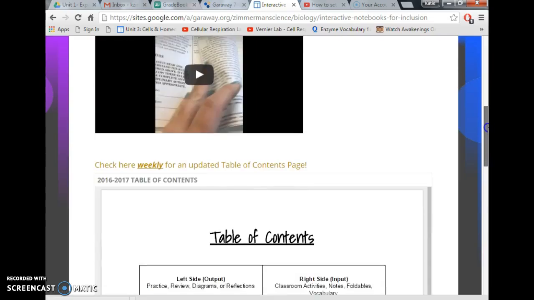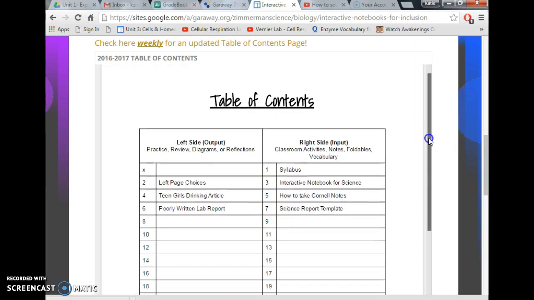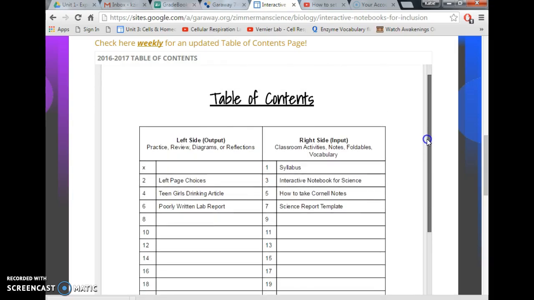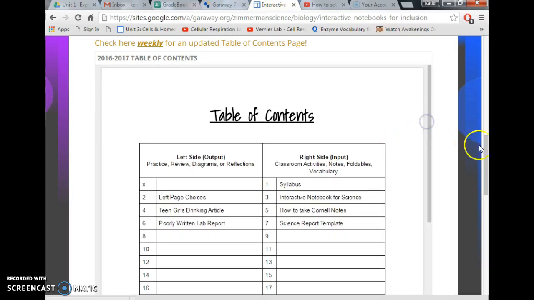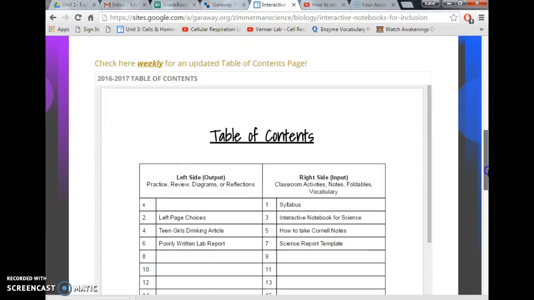On here you're going to find the table of contents. I'm going to try to update that weekly, if not more than weekly, so you guys will be responsible for checking and making sure that your table of contents for your notebook corresponds with the table of contents that I have here. There's also a video that I made to show you how to set up your interactive notebook in case you are absent on the day that we set them up in class.